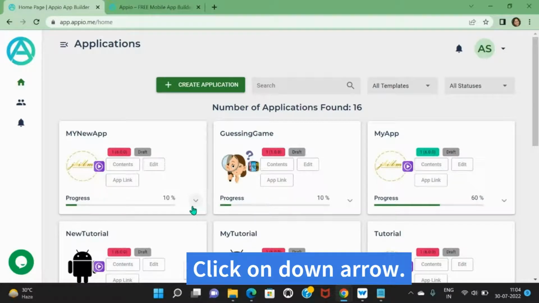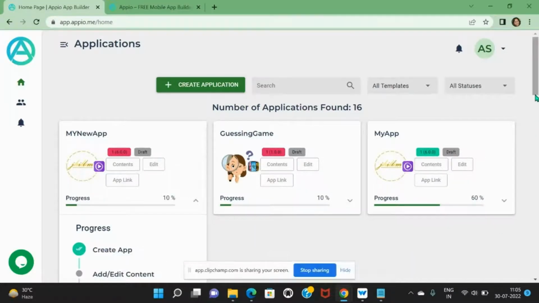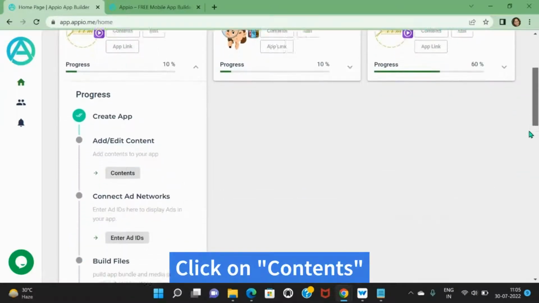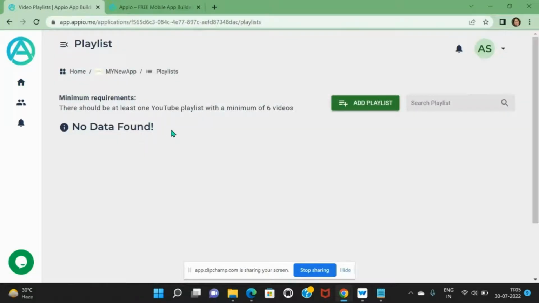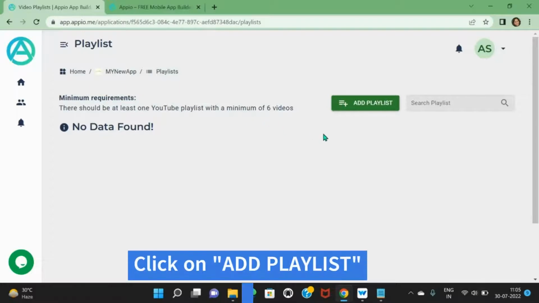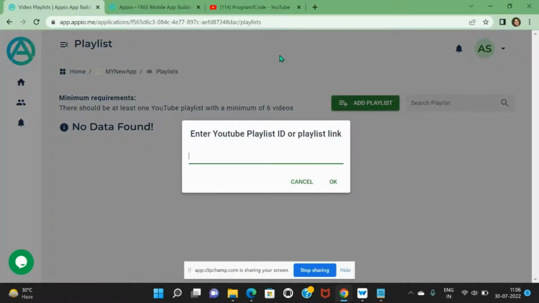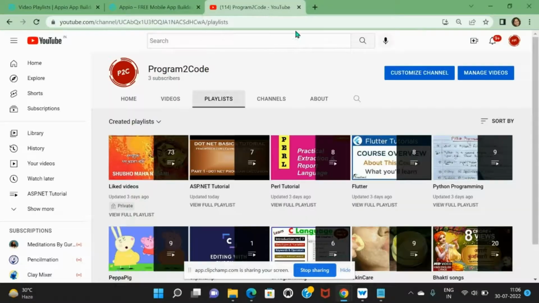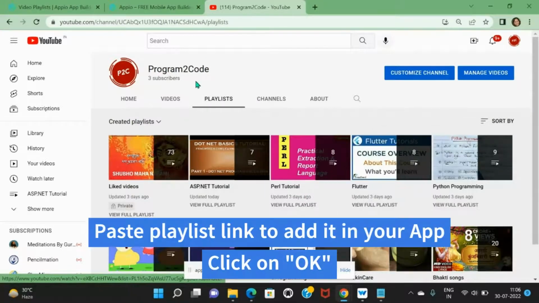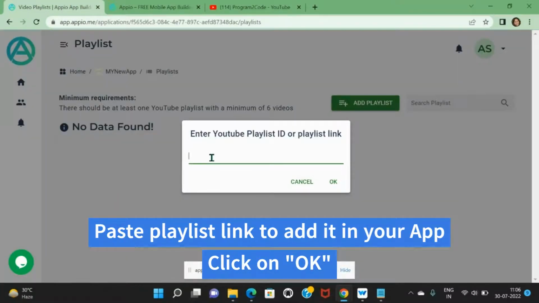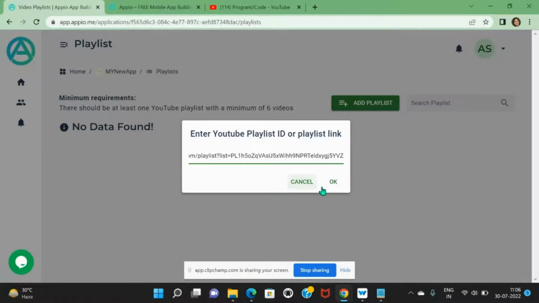Click on this down arrow to see the progress of app creation. Click on Contents. Ensure you follow the minimum requirements for contents, that is, there should be at least one YouTube playlist with a minimum of 6 videos. Click on Add Playlist. Copy the playlist address from your YouTube channel and paste it here. Click on OK.